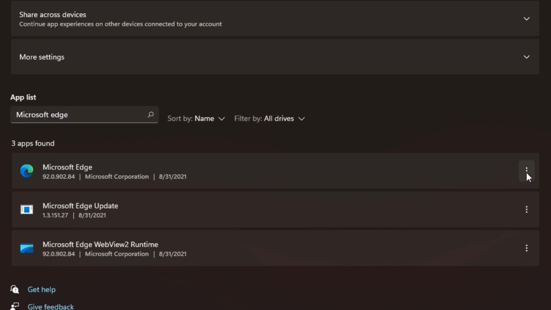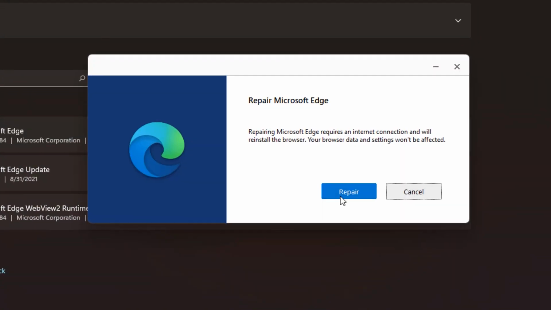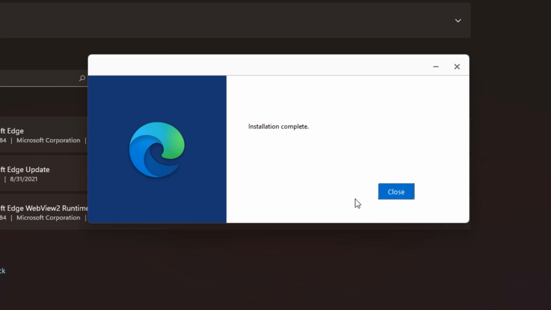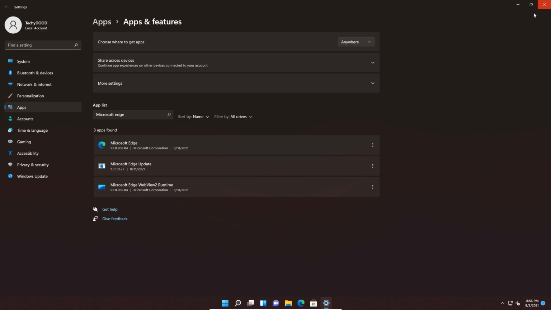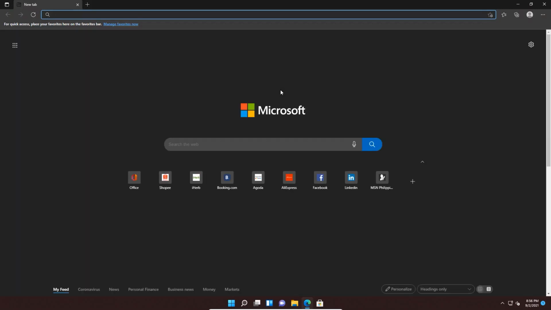Click on this icon right here and then click on the modify button. Most likely if you're on Windows 10, the modify button is already shown on this particular part. So just go ahead and click on the modify button. It might prompt you for a user account control. Just simply hit the yes button and then hit the repair button. It should perform a repair on Microsoft Edge, and hopefully that would fix the problem, especially if any files of Microsoft Edge or dependencies have been corrupted. So once the installation is complete, just click on the close button. Go ahead and close this window and relaunch your web browser. And hopefully that would already fix your problem.